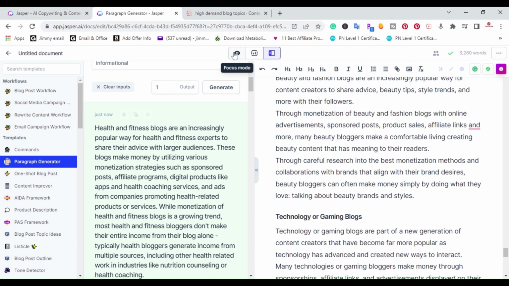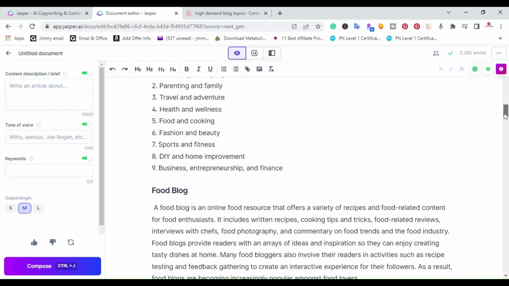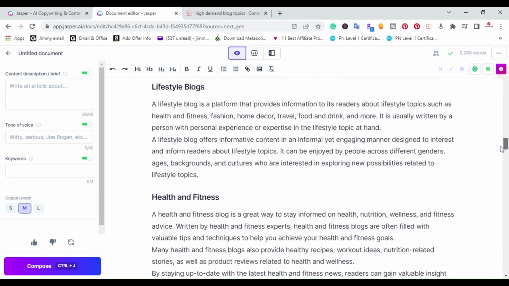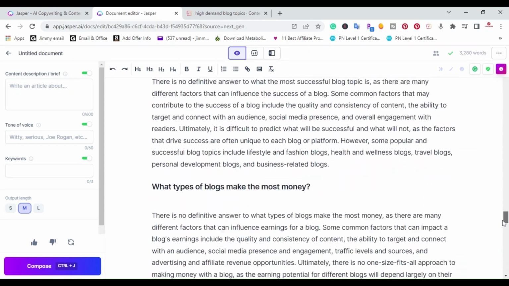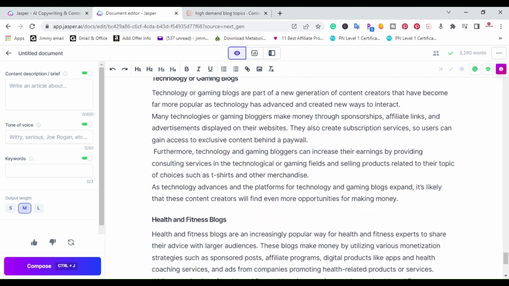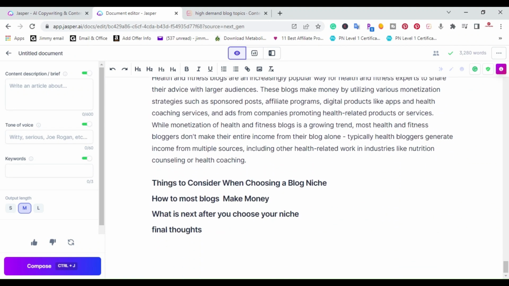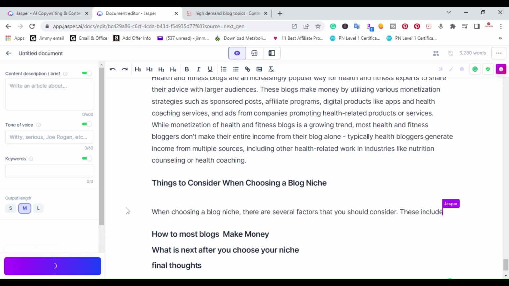So I'm going to go ahead and go back to focus mode. And now we're starting to see a real blog post here broken down into each section. So what I'm going to do now is finish it up. So I'm going to go back down, and these were the last sections I just did. So the next one is things to consider when choosing a blog niche. So I'm going to go ahead and hit compose.